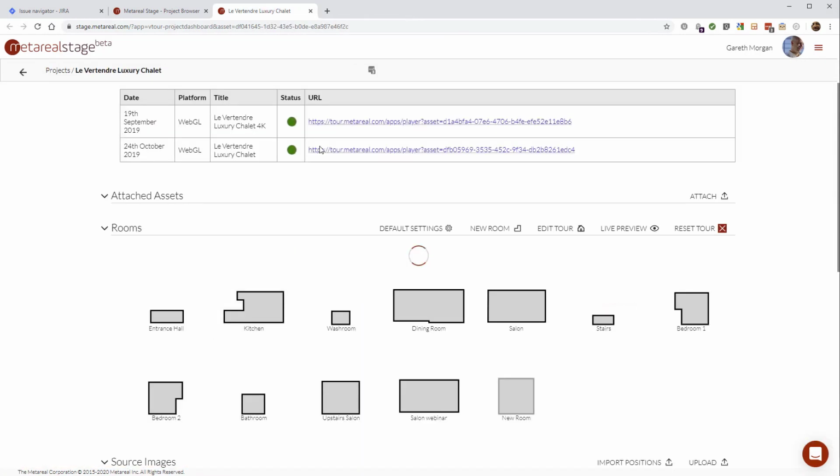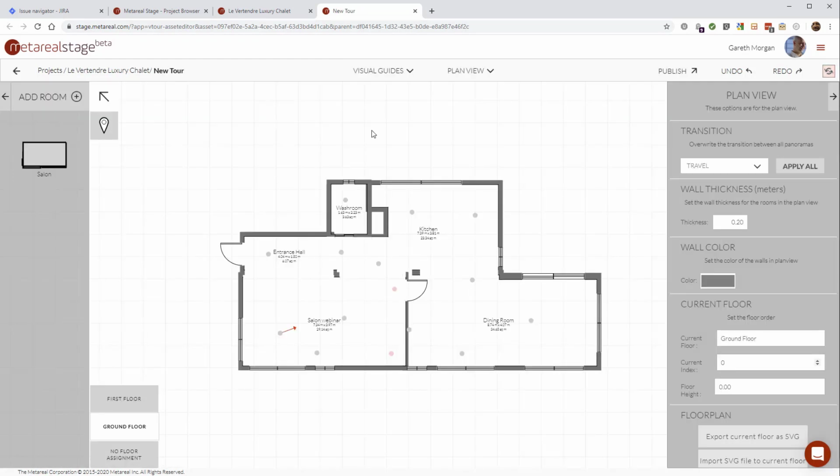So I'm going to close that. And once we've created all our rooms, we open the tour editor, and again I've opened that with a control click to open it in a new tab. Once the tour editor is open, we can see it's got a similar layout to the room editor, but here what we're doing is assembling the rooms.